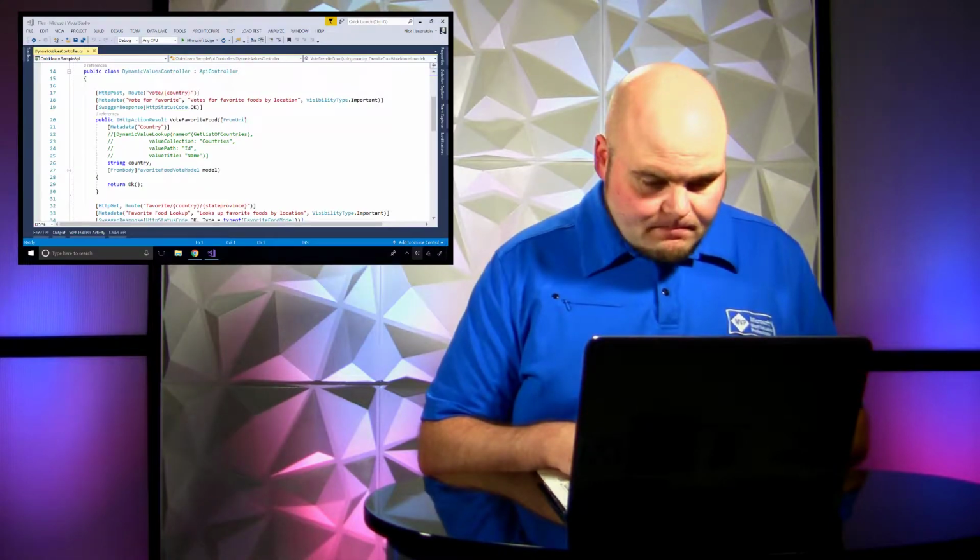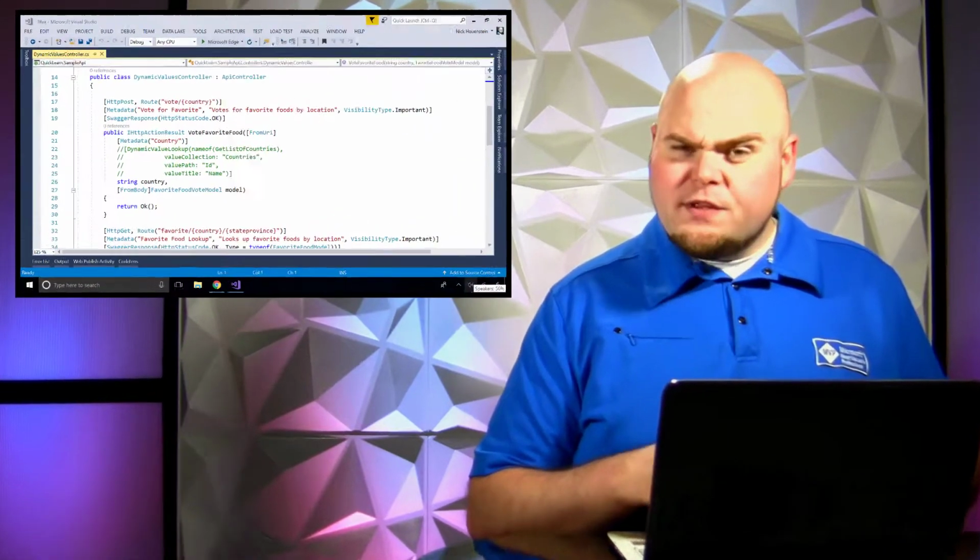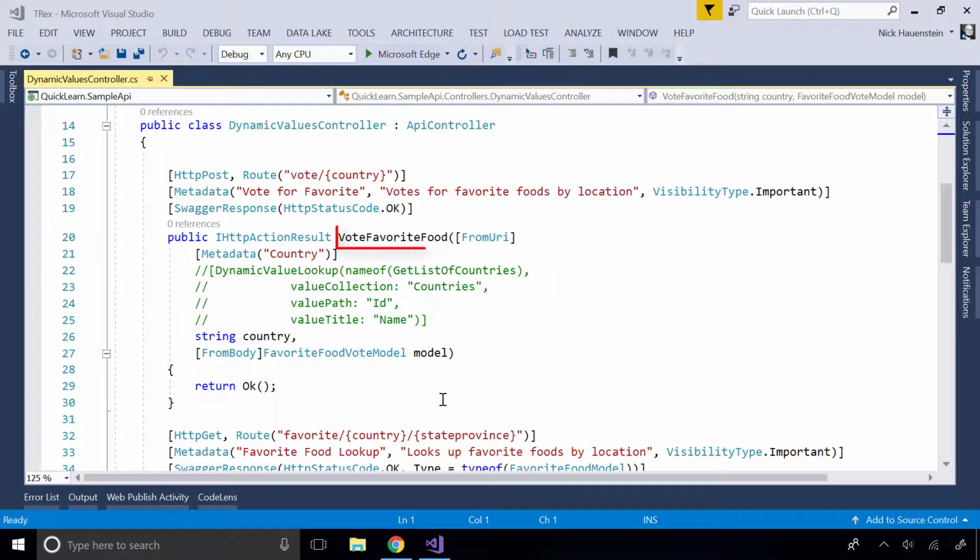In Visual Studio, I have the same sample project that I've been working with all the way through. In this case, though, I have a separate controller called the DynamicValuesController. You'll notice that we're going to start off with a simple example. We have this operation where you can vote for your favorite food, and it does everything that needs to be done with any vote. It just says, okay, thank you, and does nothing with it. If we take a look at the country, it is basically a string. That's a parameter that you pass in. It has metadata that says it's the country, and it basically could be anything.